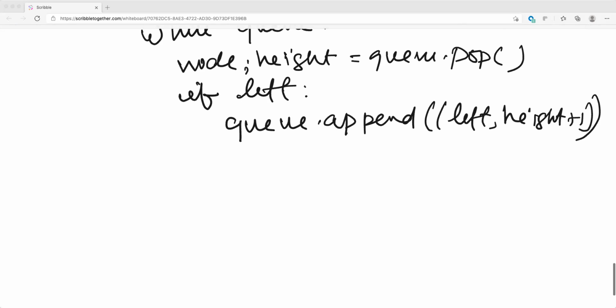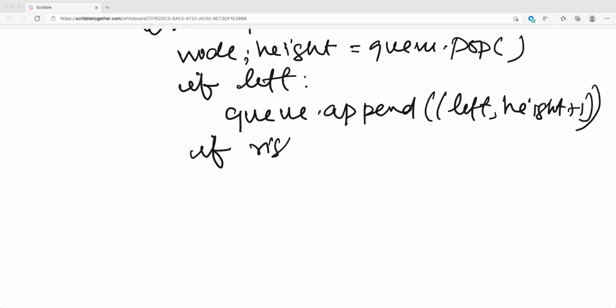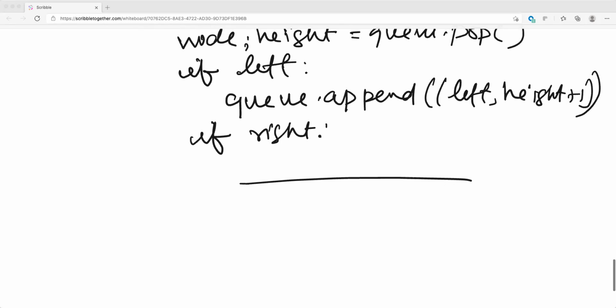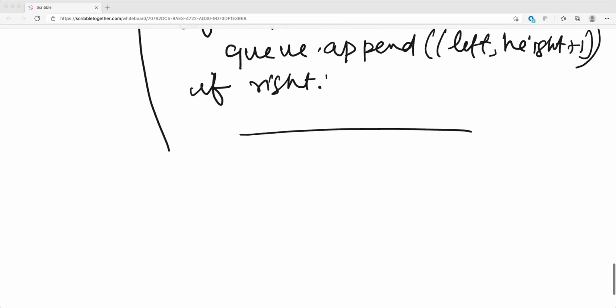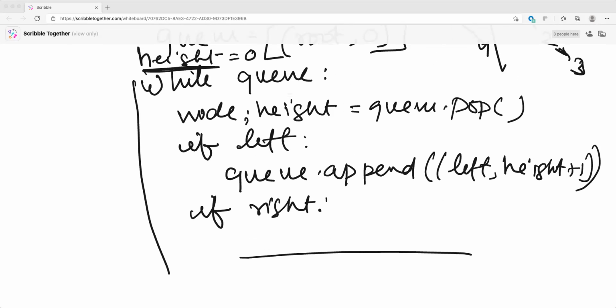Similarly for if right, then same height plus 1. So what do you return? Your height variable at the end. So you're saying you're changing this height itself here? Is that what you're saying?